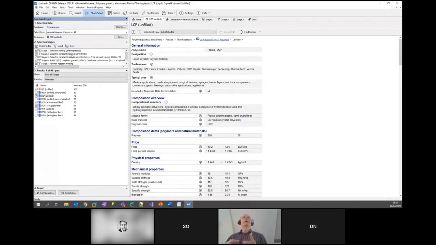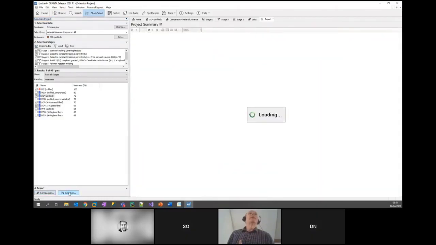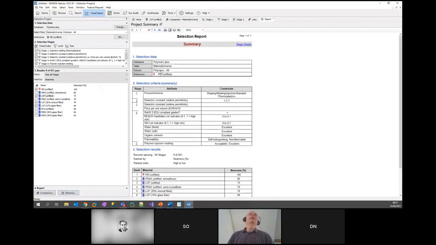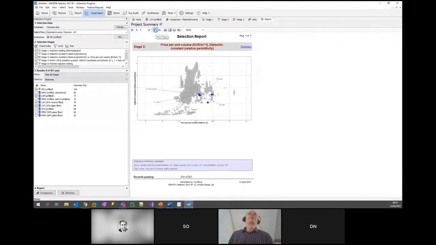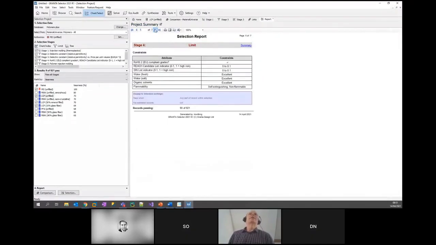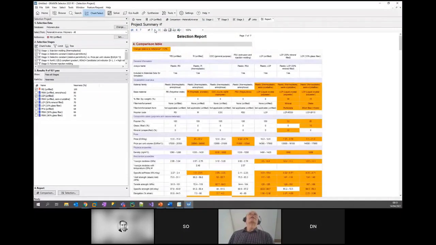Alternatively, we might want to give our selection as documentary evidence to someone that doesn't have Selector, and what we can do is generate a selection report, and this generates a report that we can save to PDF or various other formats. I'll step through, and it details all the selection processes that we've been through, the diagrams that we've created, and the materials that we've selected, and also our final comparison chart. And we can use this as our evidence that we've gone through a rigorous process to select a particular material.